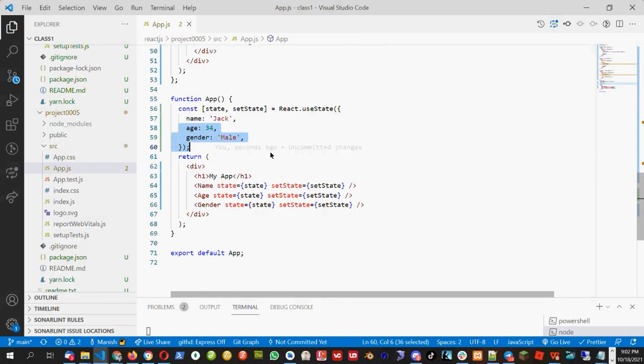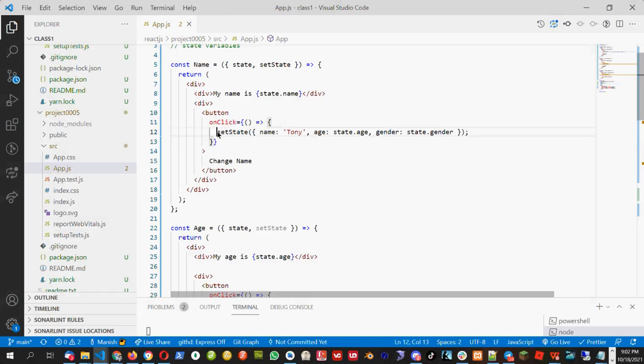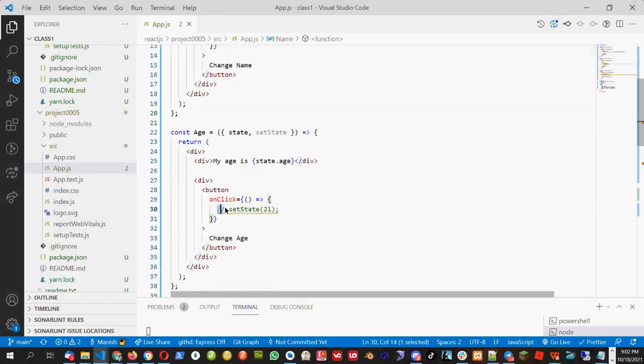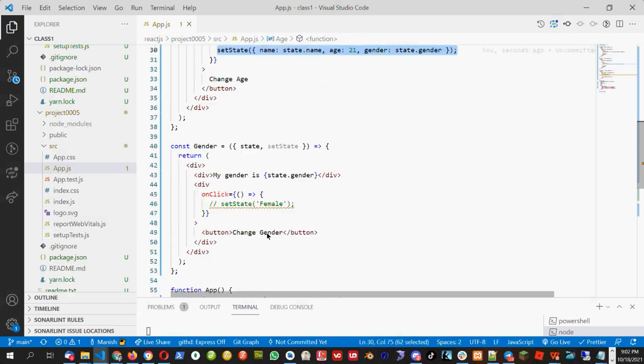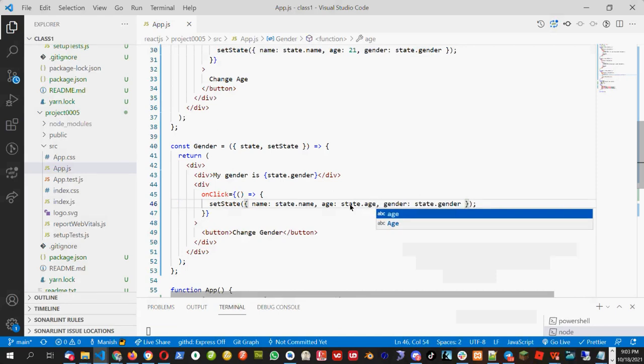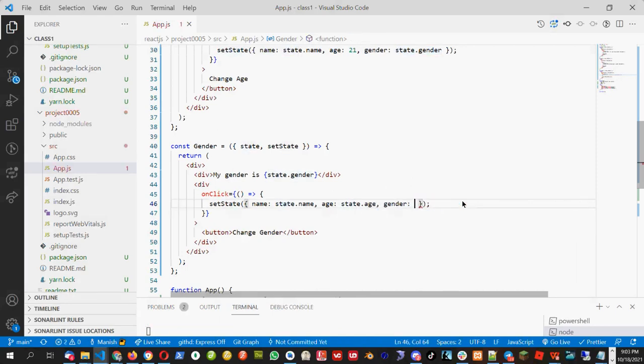Okay, so let's try to do that. And the same thing I can repeat here for age. I can update the age with a new value, for example 21, but name I can keep as state.name. So I'm keeping the name and gender the same and updating only the age. I can also do the same thing for the gender. I'm keeping name the same and age also the same, like state.age. And gender I can change to female.